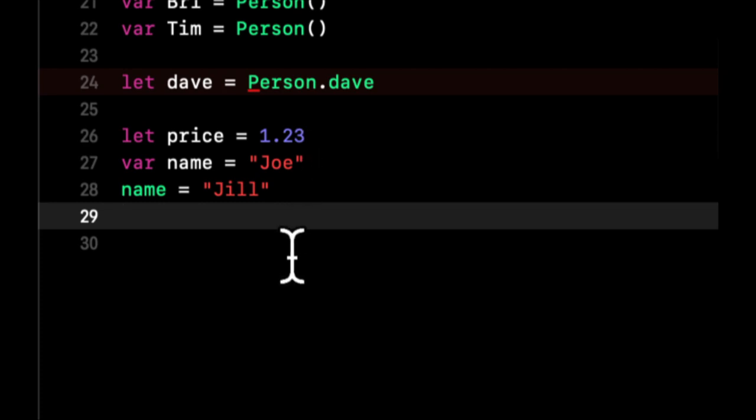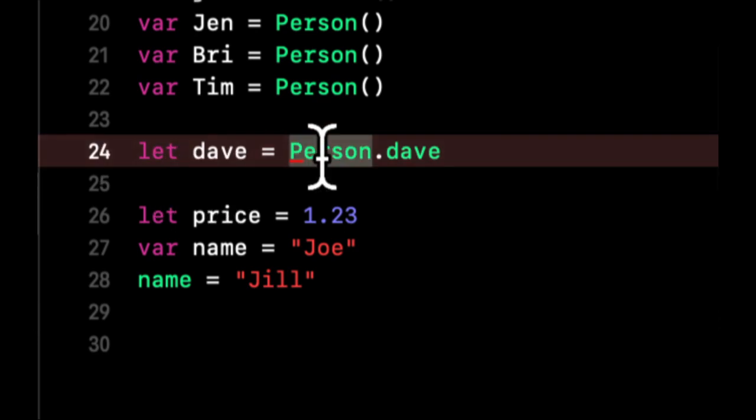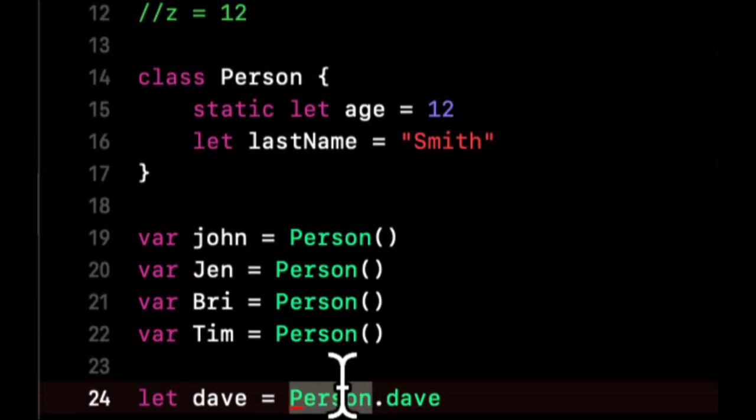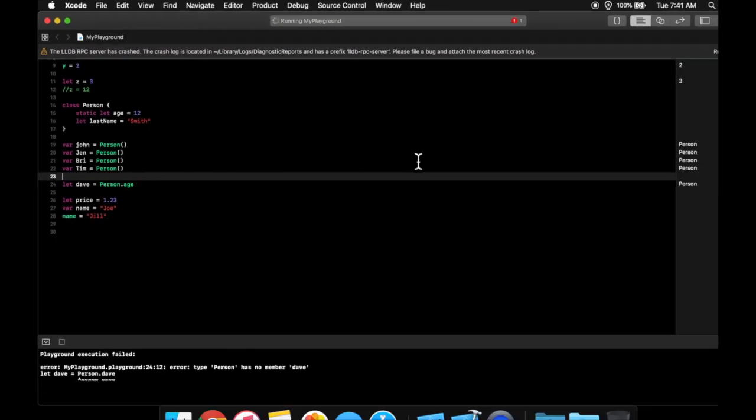So in essence, a variable and a constant, they're the building blocks of everything in your code. So we can ignore this complaint for now. Off of person, it's complaining because we now don't have a Dave. And we can make this age and this error will go away.